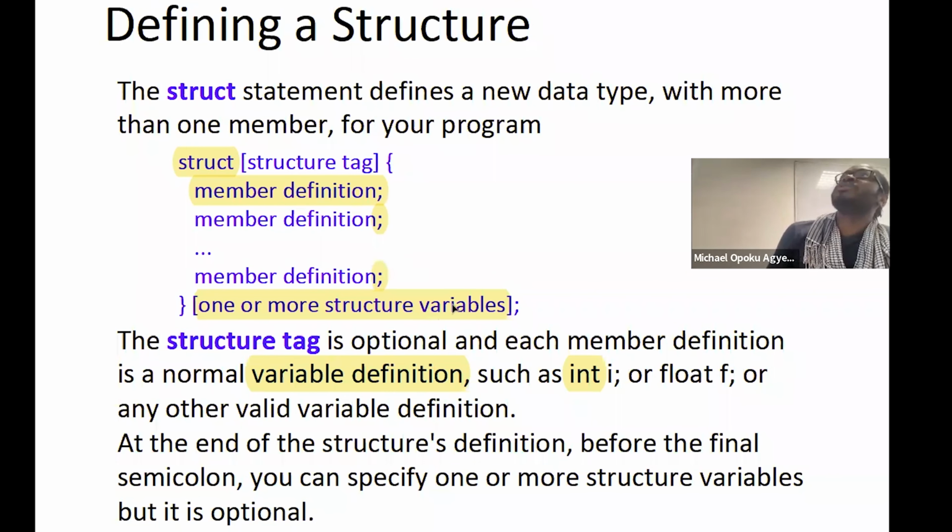So just take note of where the semicolons are, and basically you can specify one or more structure variables. So that's the new data type you have created. You can create a variable as part of the definition.